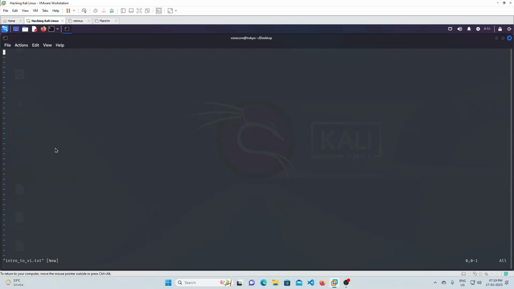Here is the interface of the vi editor. To write content into this file, first we have to press the I key. Simply press I. Here it shows that now you can insert content within the file. So insert content like: this is the introduction for vi. To save this file, first we have to press the escape key, then colon wq.